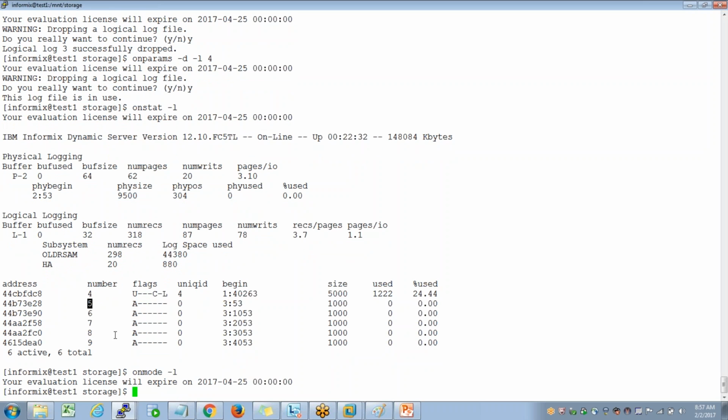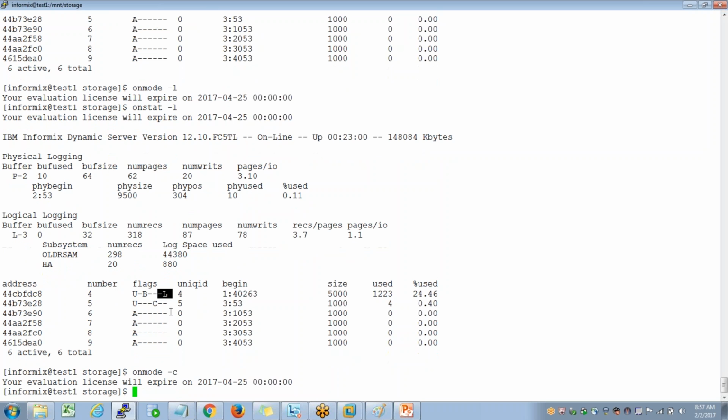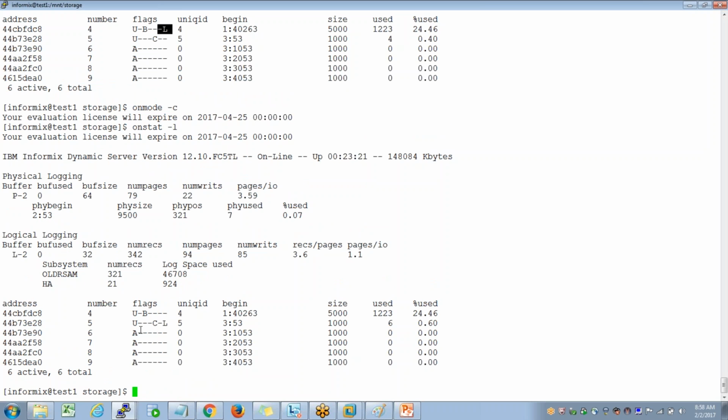How do I do that? When I say onmode -l, the log file switch happens, the current commit moves from here to here. But still I have L here. So let's say onmode -c. Let me run the checkpoint manually. When I do this, everything will be moved to 5. Now at this position I can go ahead and remove this log file.